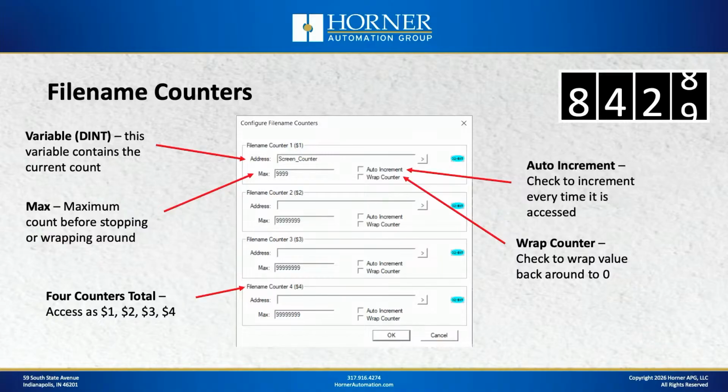Now you'll notice in the description for each one, at the top of each section, you'll see $1, $2, $3. What is that all about? Well, that's the wildcard designation for each of the file name counters. So that's what you would place in the field of each file name.